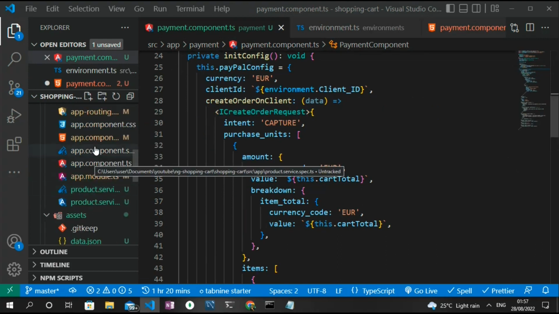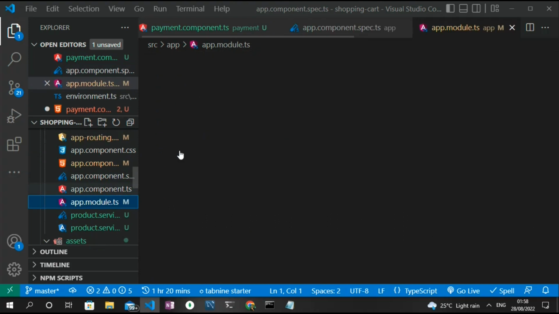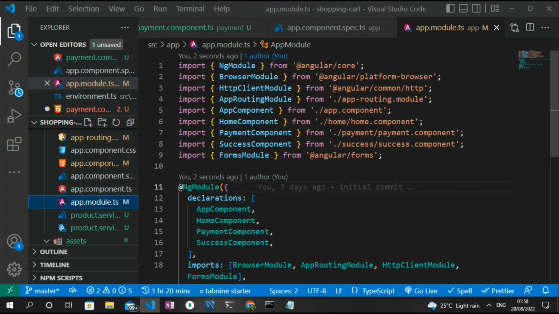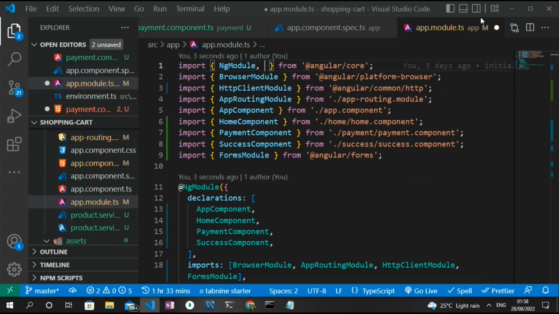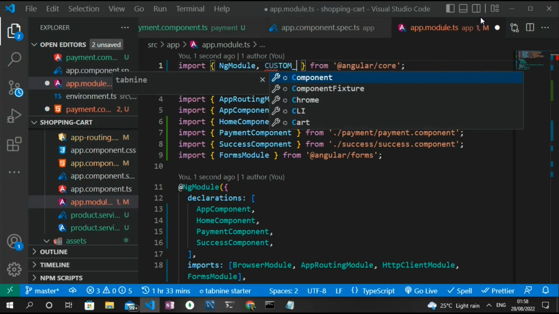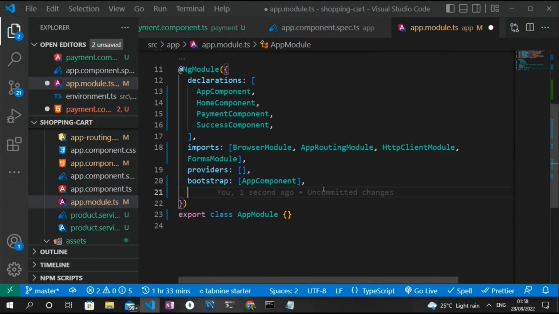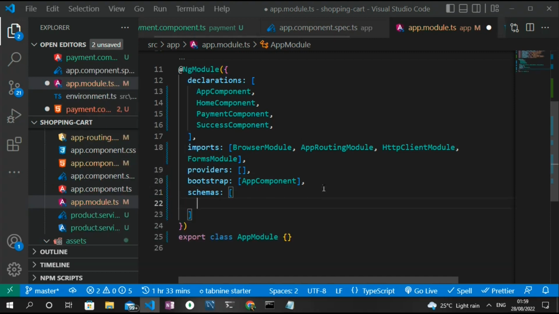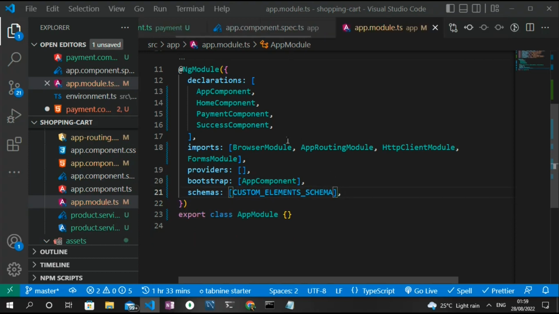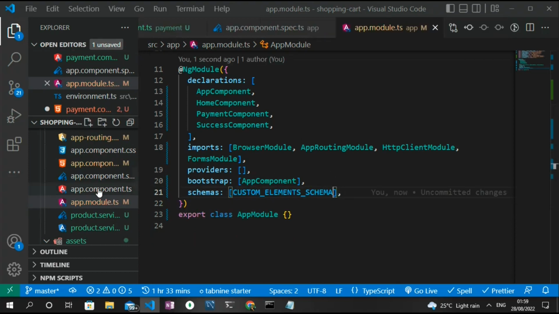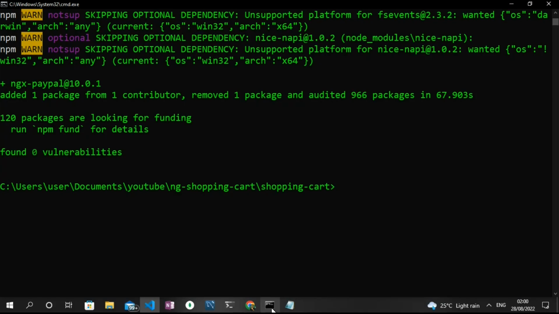So to fix the custom element schema error, we need to import it right above in the house module file. So within the NgModule, I can just type in CUSTOM_ELEMENTS_SCHEMA, and then below the bootstrap key I can just have the schemas. So I'm just going to type in schemas, and then inside the schemas array, all I need to do is bring in the CUSTOM_ELEMENTS_SCHEMA, and then I save. I believe that should get rid of the error we have in the payment component file. And then let's restart the server once more by running ng serve.